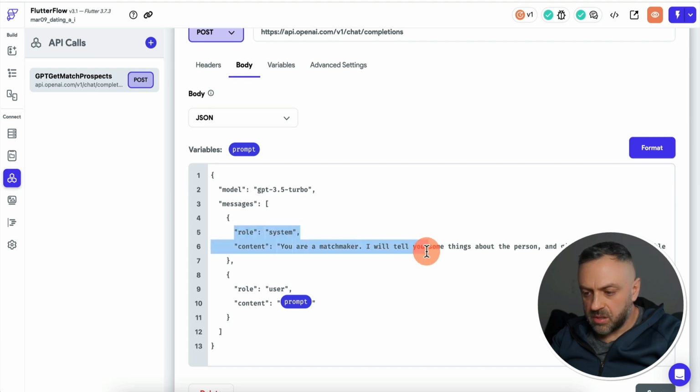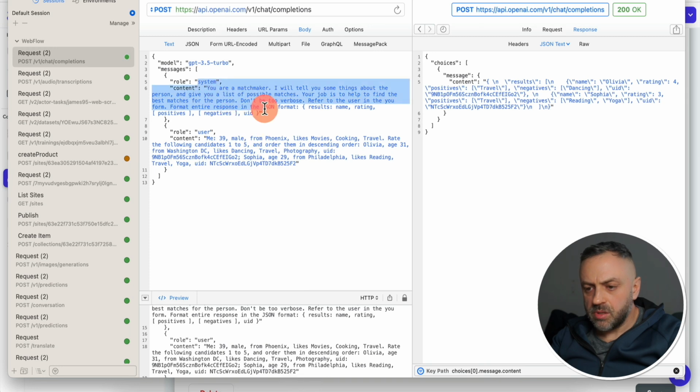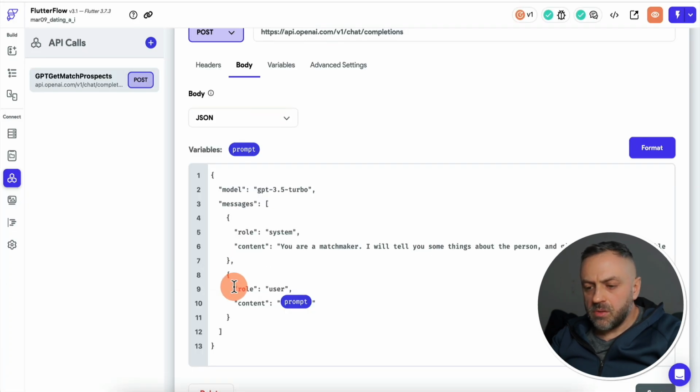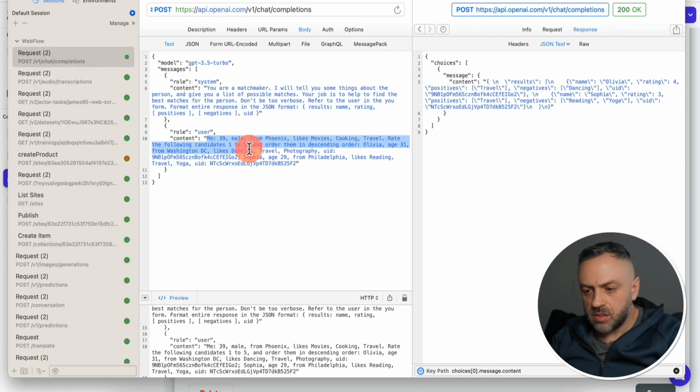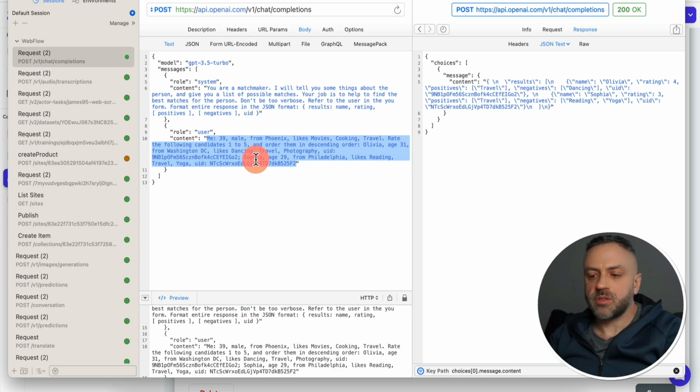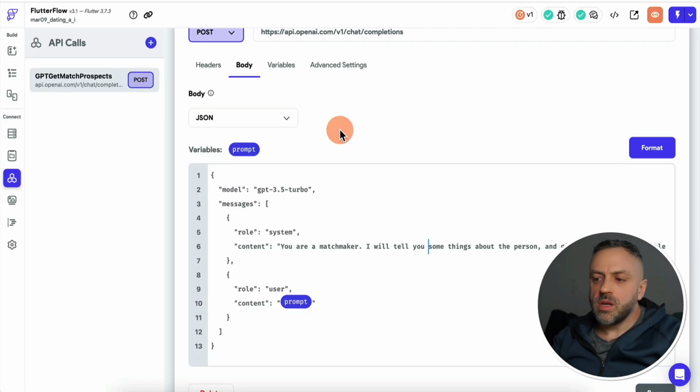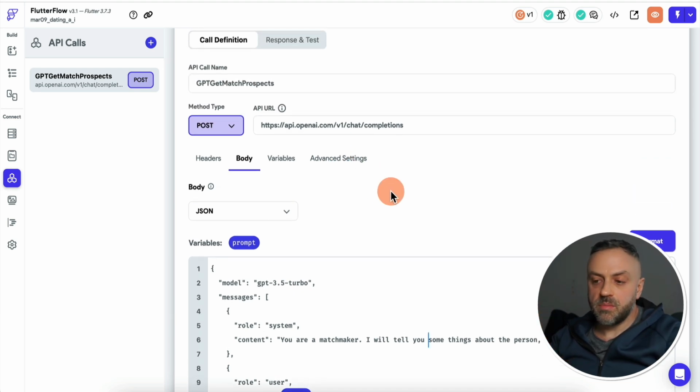So this is fixed. This is the same thing that I had right here, except the role is user, but this thing is going to be dynamically generated. All of this is going to be dynamically generated depending on who is the person using this app, as well as who are the possible matches that the user may be interested in. This is all going to be different for every single person. So after we generate it, we're going to be passing it into this API call, and we're going to be executing this request.